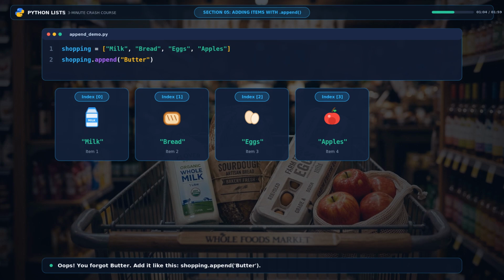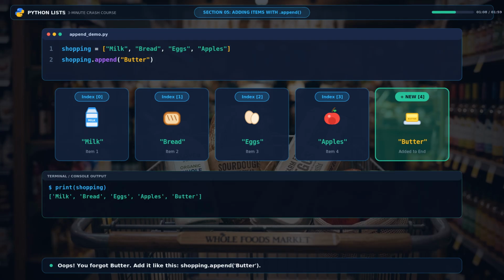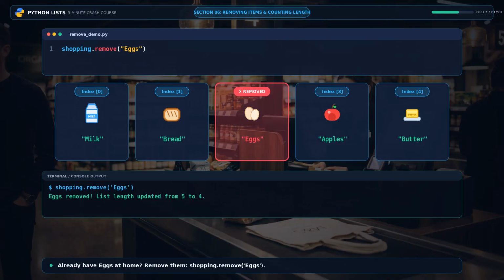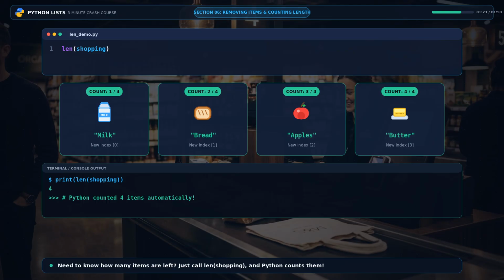Oops, you forgot butter. Add it like this. shopping.append("butter"). Now, butter is added to the end of the list. Already have eggs at home? Remove them. shopping.remove("eggs").